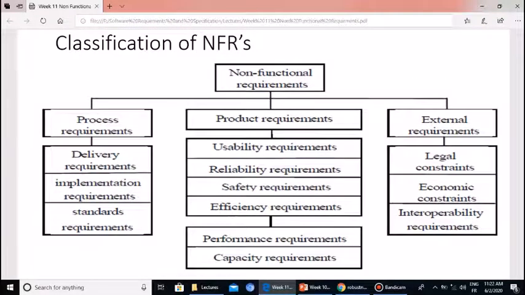So classification of NFRs, there is another classification of non-functional requirements. We have process requirements, product requirements, and external requirements. Process requirements include delivery requirements, how easily you will deliver the software, whether online or at the product. Implementation requirements, your standards requirements, whether you follow a certain standard for the development.